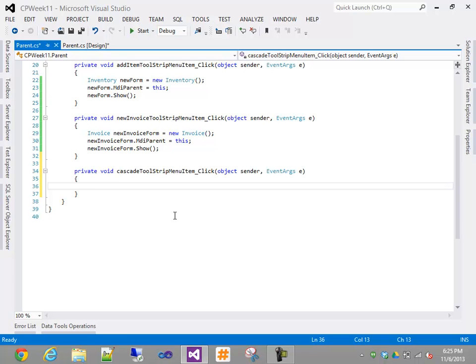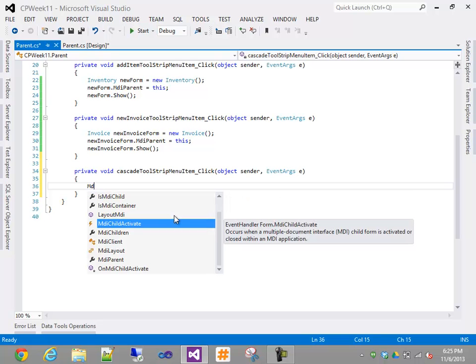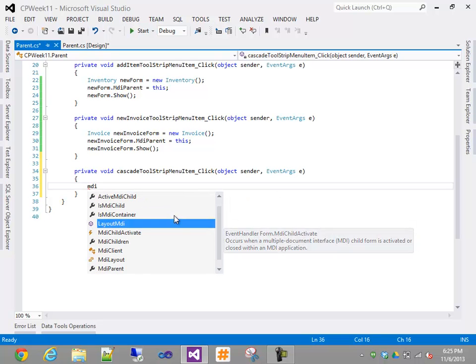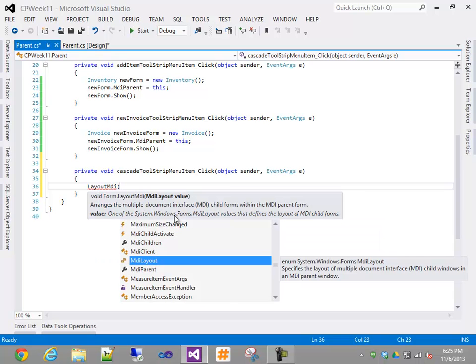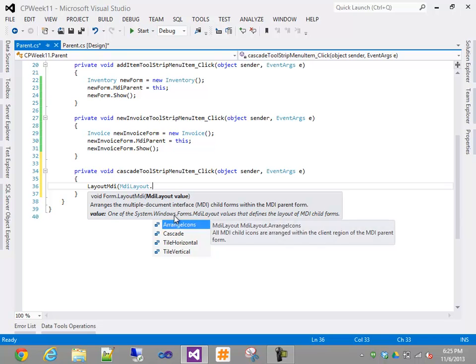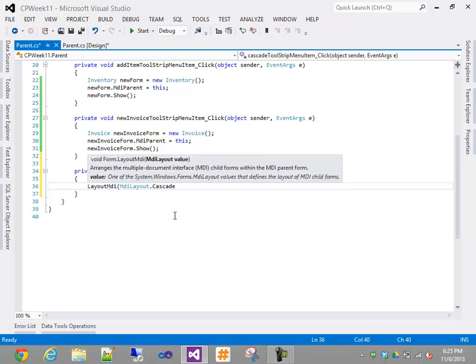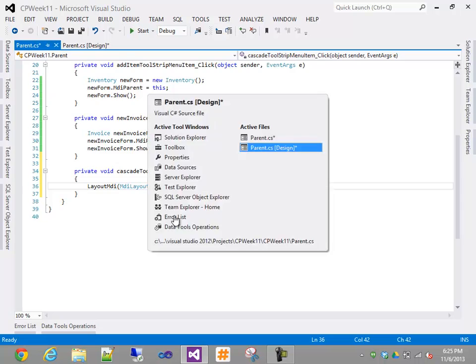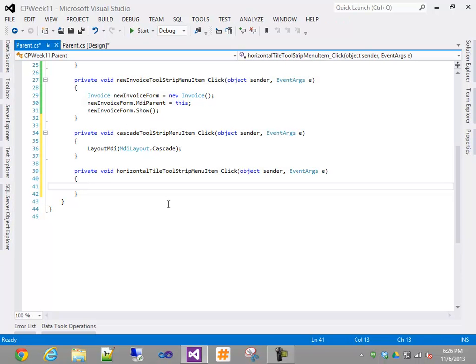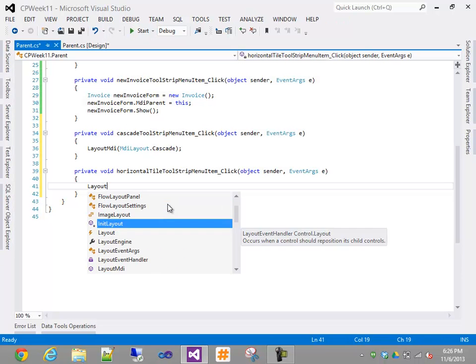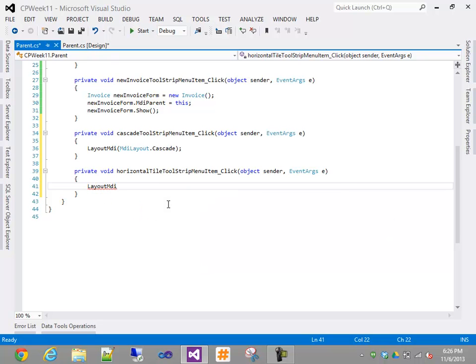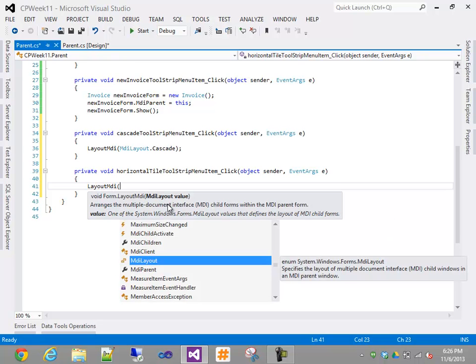Part of it being an MDI form, there's a method called LayoutMdi. And then you pass it an MdiLayout enum, which is arrange icons, cascade, tile horizontal, or tile vertically. So this one is our cascade. So we'll call cascade. Call the LayoutMdi method, which is the method of the parent form again.